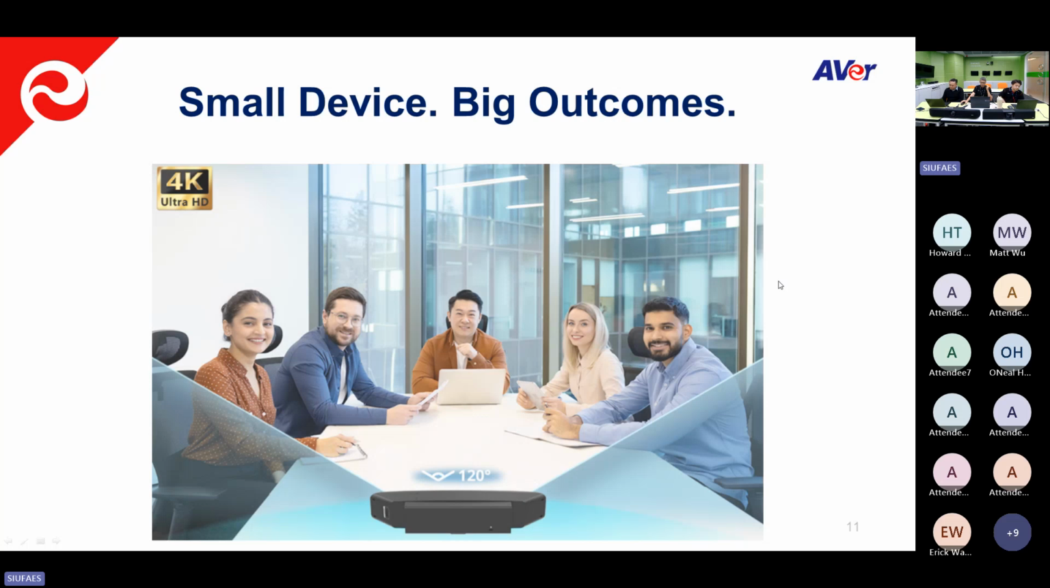Okay, and one more feature is that we offer the 120 degree FOV. It means that even if you are in a very small or very narrow meeting room, you can use that to capture a wide angle to fit all participants inside the meeting room. So you can install it under the TV, above the TV, on the side of the TV, or on the table. You can also capture all participants because we offer the wide view.